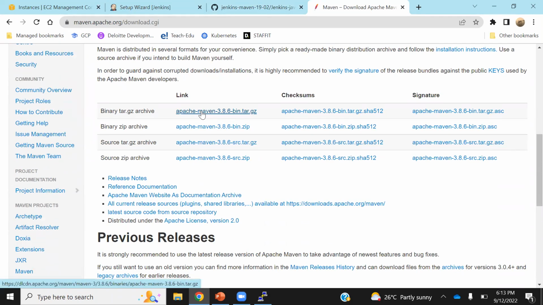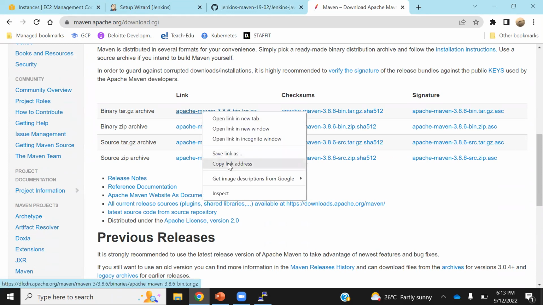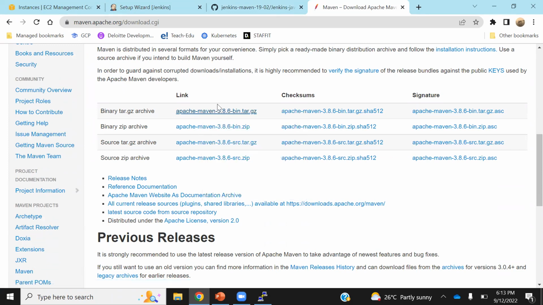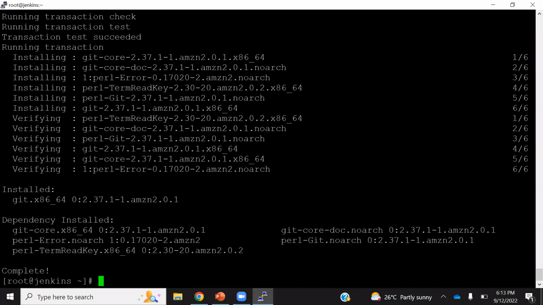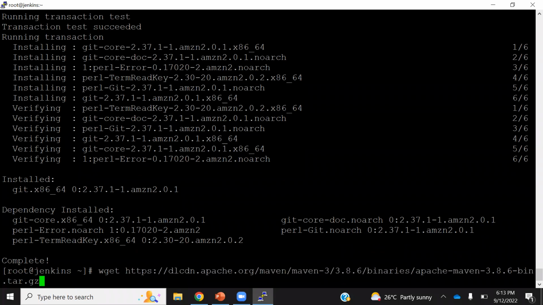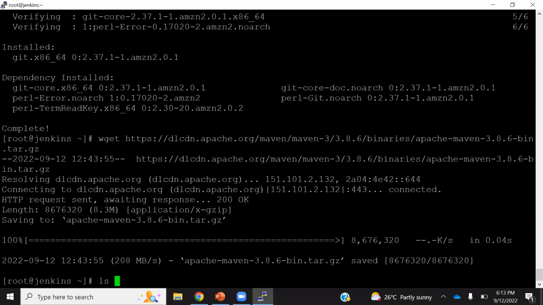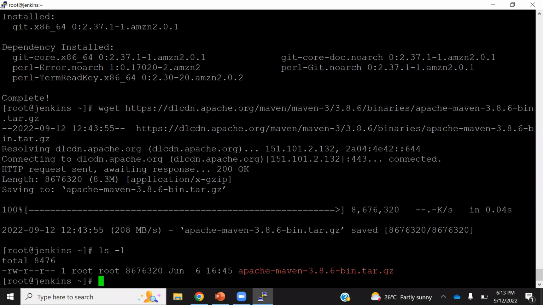So I take the tar file. I can copy the link address, and if I click here, it will get downloaded to my local machine. But I don't want it to download to my local machine. Rather, I want it to be on my cloud machine. So I'll say wget, which means take it from the internet and put it here. See here, ls -l. You'll see it is here.